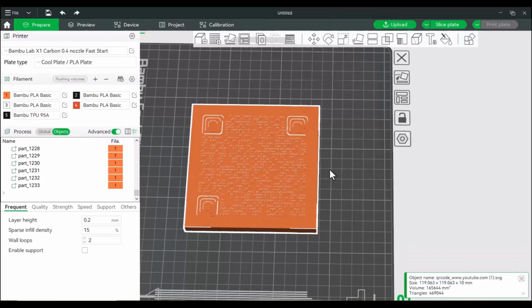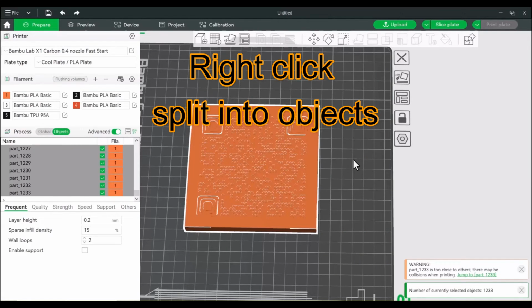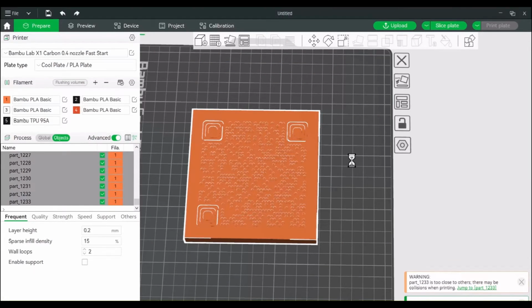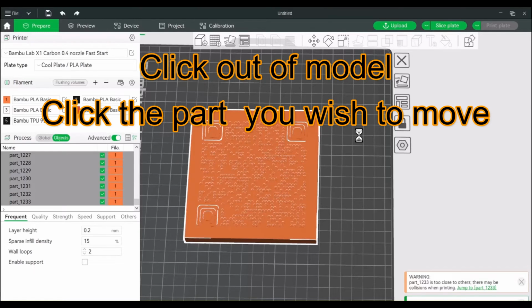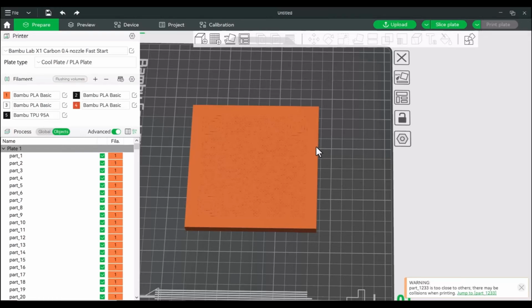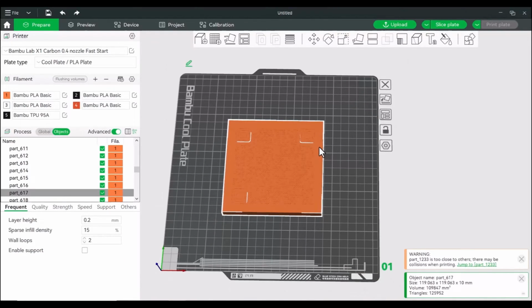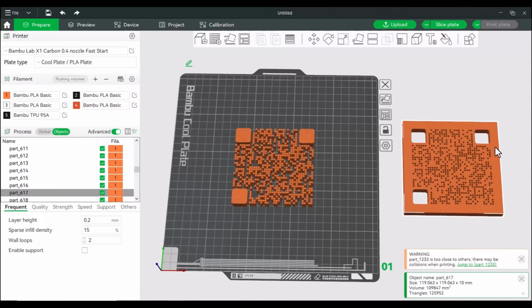So this will be similar to a lot of things. We're going to start by splitting this. So that's a simple right click, split into objects. Then what we'll do is we'll click out of this, so click anywhere outside of the model. Then we'll click back in, and we're actually going to move this outer piece out of the way.